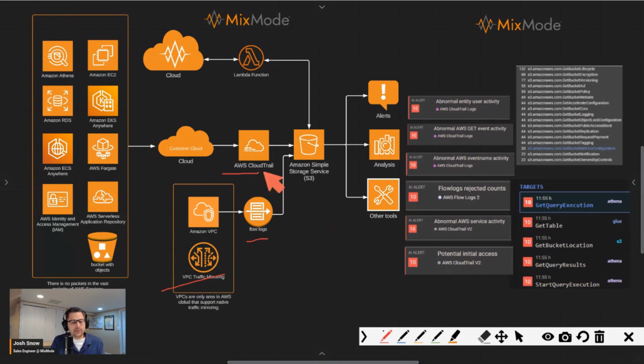Now, Flow Logs and CloudTrail. Flow Log is going to be for everything in Amazon VPC. It's going to create IP port records, very similar to NetFlow. The richest source that I would argue is CloudTrail Logs.